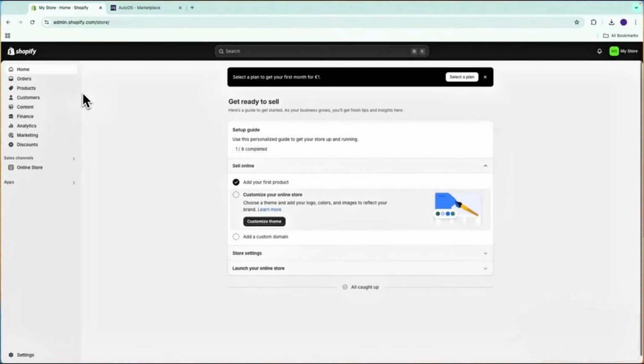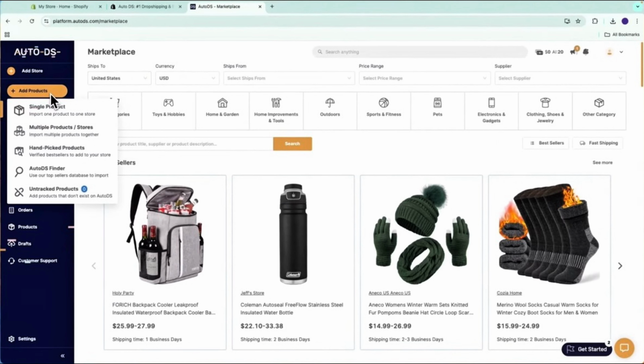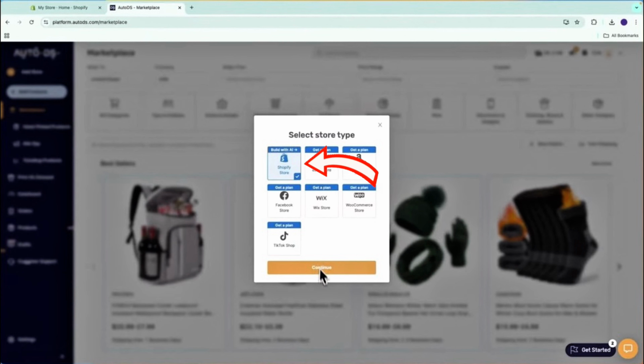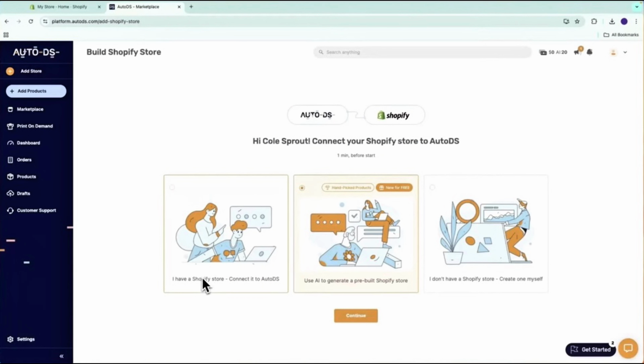Once you've created your accounts, it's time to connect Autods to your Shopify store. Keep Shopify open in one tab and Autods in another. On Autods, click Add Store, click Single Product, then click Add Store again, and select Shopify. Then click Continue. Click I have a Shopify store, then click Continue again.